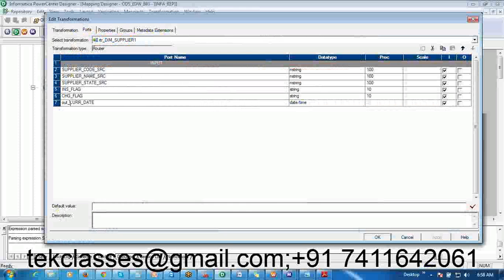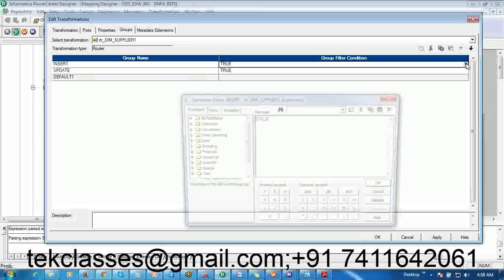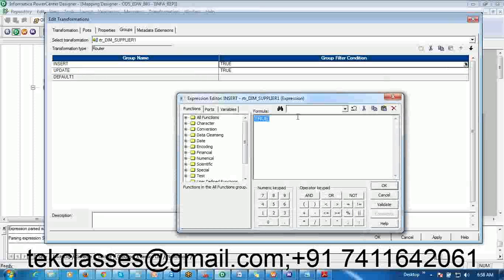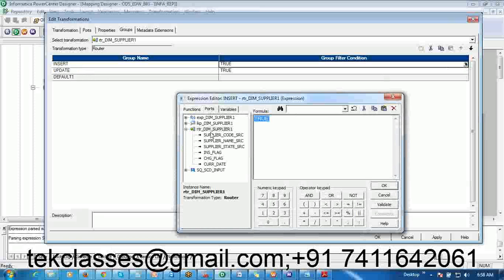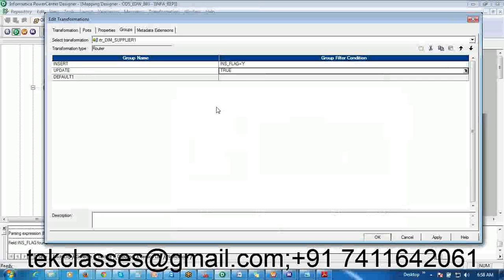This current date, whatever is there, let me just rename it. And I'm going to divide the data into two groups, one an insert group, another an update group. When you see the filter condition, whenever the insert flag is set to y, you have to insert the data. So I'm writing the condition as insert flag is equal to y. Then validate it and click on OK.